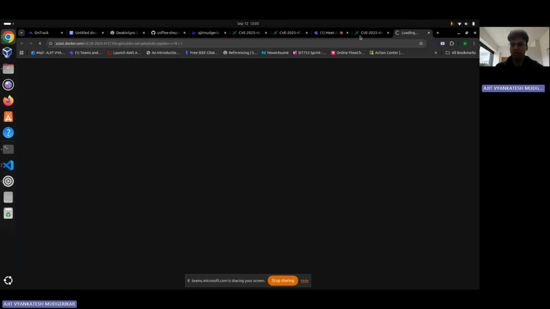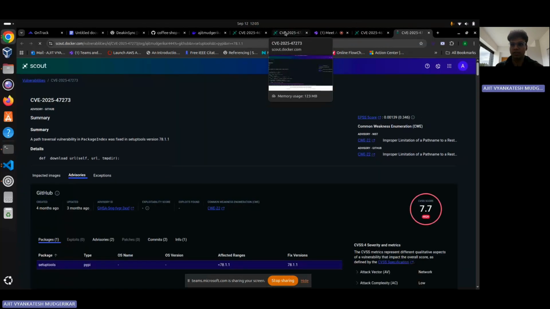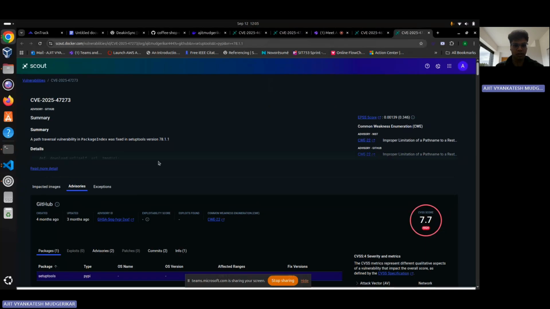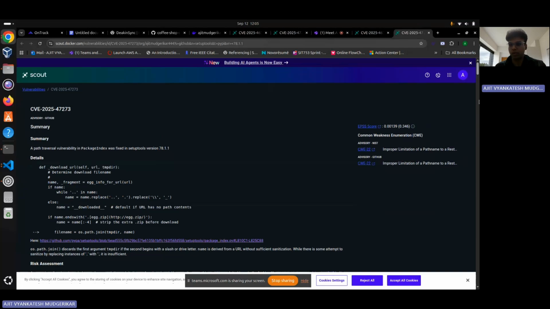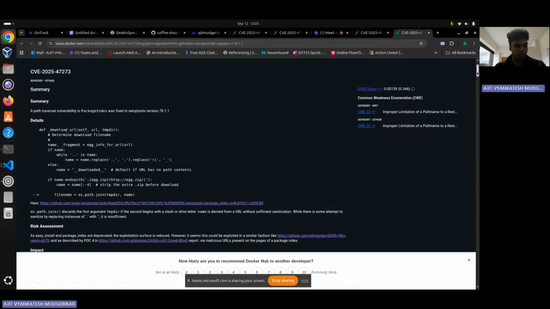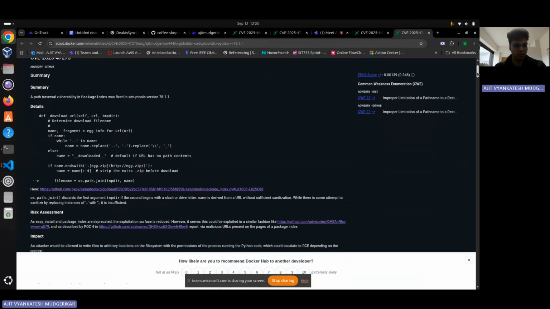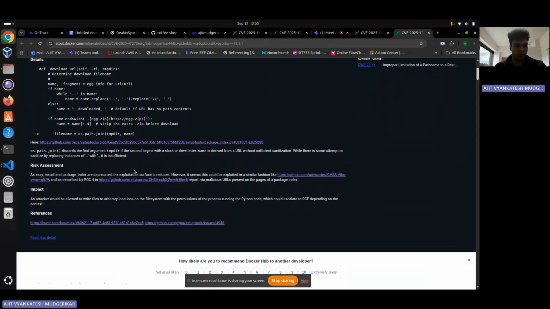from this link. This is essentially the link for the same. You can press this one as well. So there is a path traversal vulnerability in package index, and if we scroll down, we get more details. There is some bug in the path.join function, which allows attackers to write files to arbitrary locations on the file system. So this can be exploited and cause damage to our system.